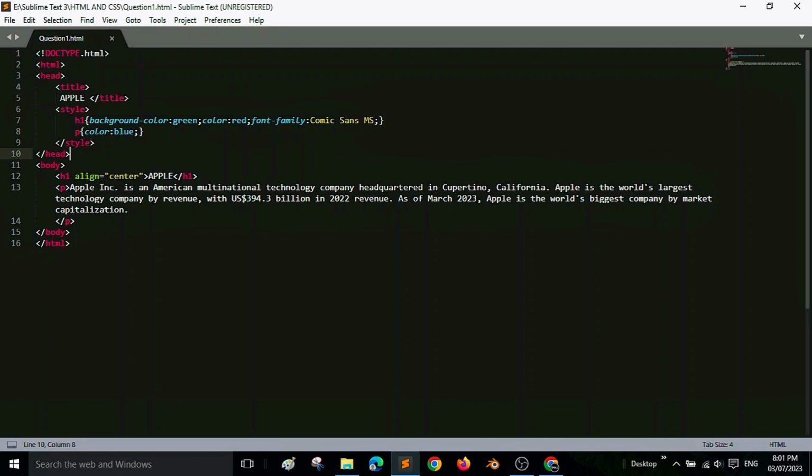Here you can see again the H1, align is equals to center, and the company's name, closing the H1 tag. Again the P tag and writing few lines about the company, or basically the description, closing the P tag, closing the body, and HTML. Now let's check out our result.